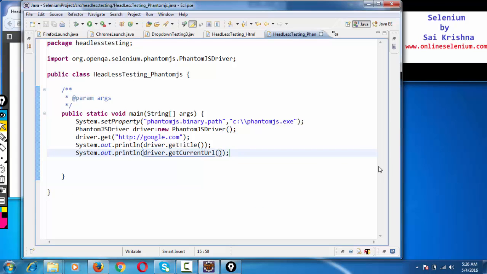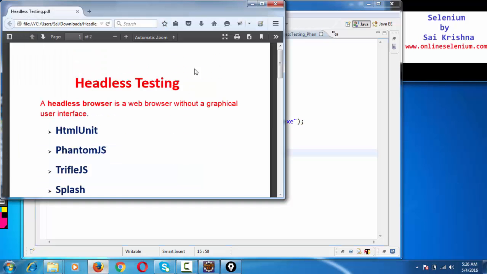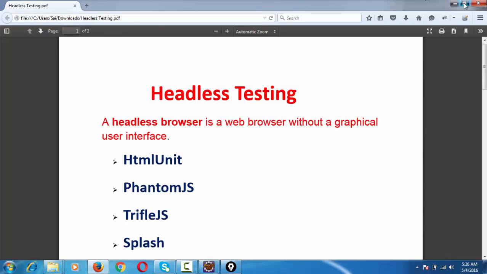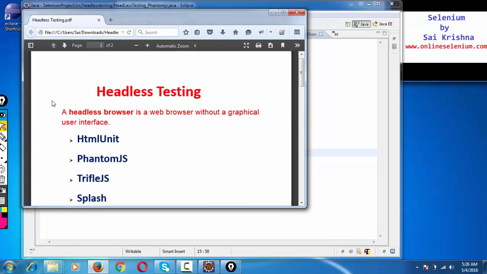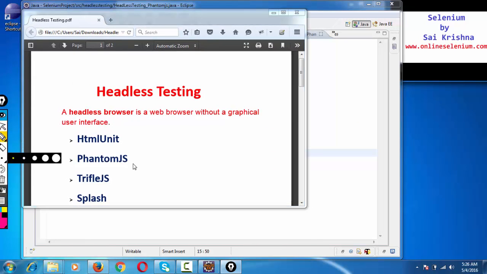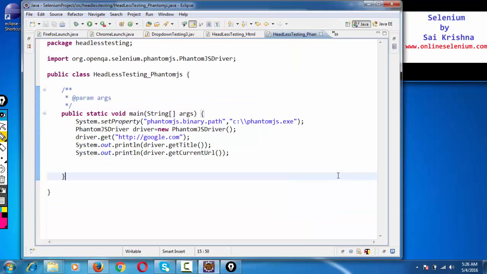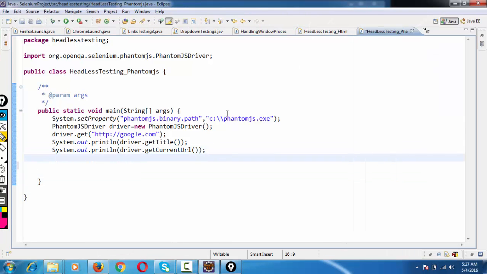Now, HTMLUnit is one kind of headless browser. Phantomjs is another headless browser. But the advantage of Phantomjs over HTMLUnit driver is Phantomjs can be used if you want to capture the screenshots. Previously, we have discussed that HTMLUnit driver cannot capture screenshots. But now, if I'm using Phantomjs, I can write the code for even capturing the screenshot. Okay, let's just try to verify it. How do you capture the screenshot, friends? What is the code for capturing the screenshot of the currently opened page?